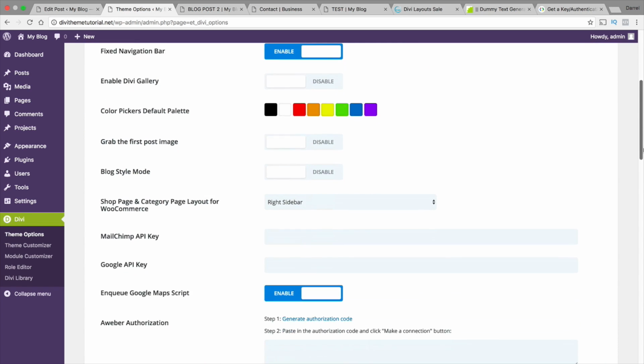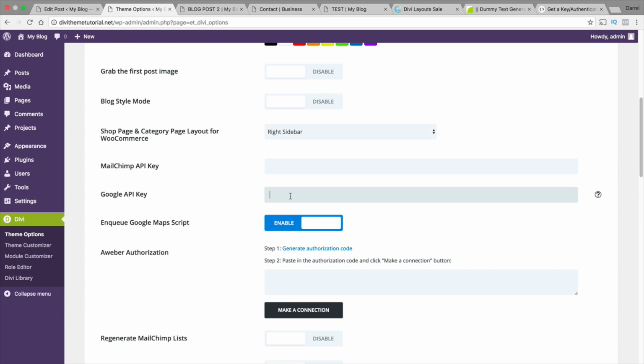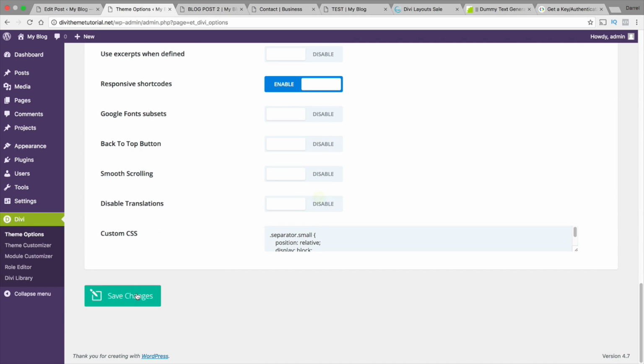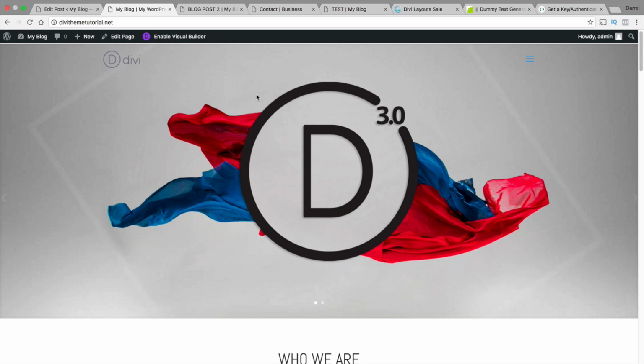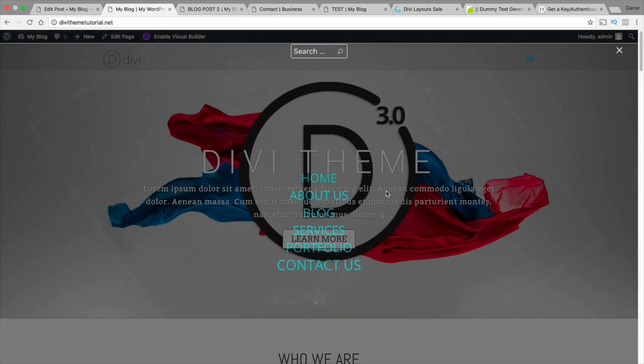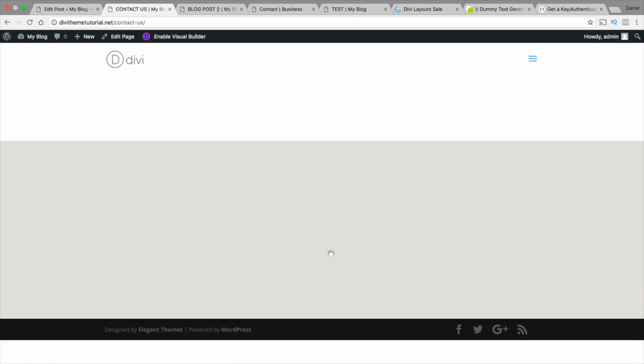So go ahead and scroll down right here, and you're going to see Google API key. And go ahead and just paste that key that you have in there, and then click on Save Changes. All right, so I'm going to go to Visit Sites. We're going back over here and go to Contact Us. All right, so now we need to go ahead and put in an address right here, because now you can see that it's gray. It's like, I want to work, but I just don't have anything to put in there.